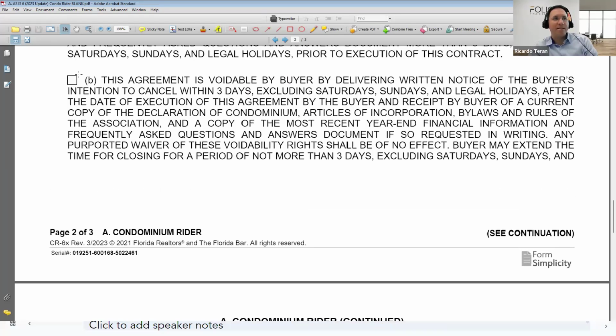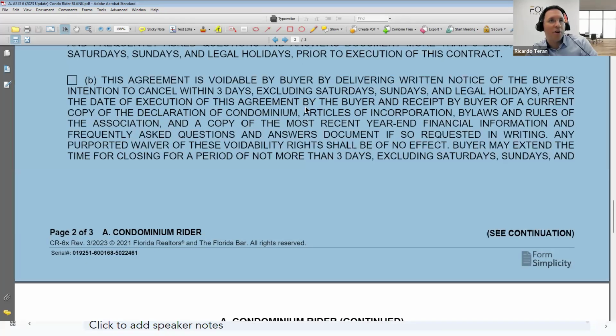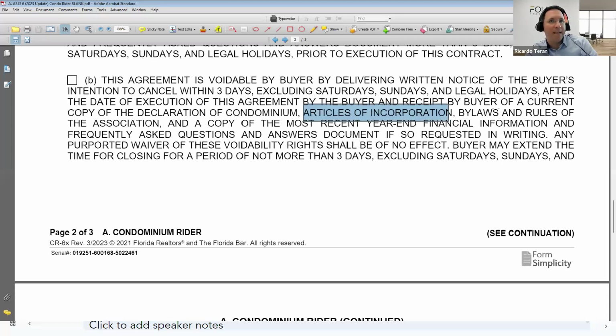This paragraph asks for the condo docs to be delivered. What are the condo docs? The condo docs are, here you can see, copy of the declaration of condominium, articles of incorporation, bylaws and rules of the association, and a copy of the most recent year-end financial information, as well as the frequently asked questions and answers. These are documents that must be provided by the association. Many sellers keep their original documents, but it means the realtor has to help them update the most recent copy of the year-end financials, and these need to get delivered, right?